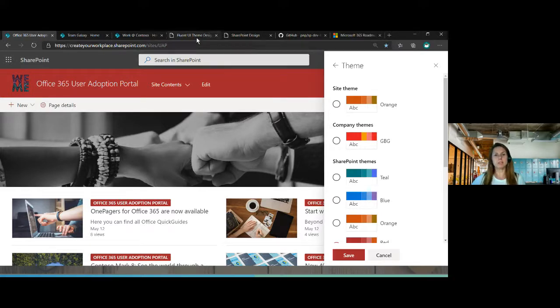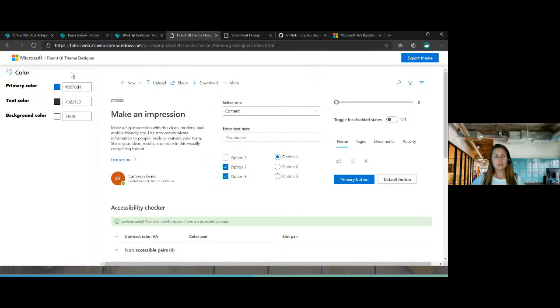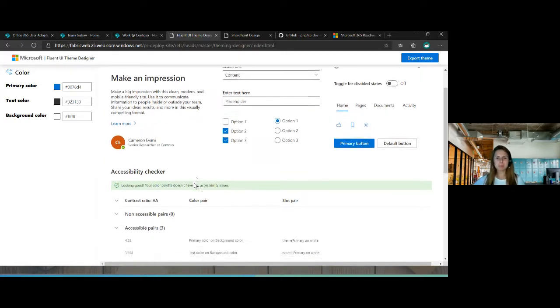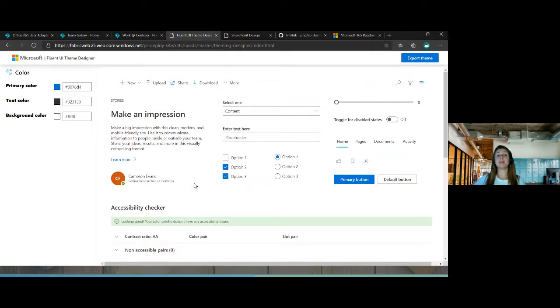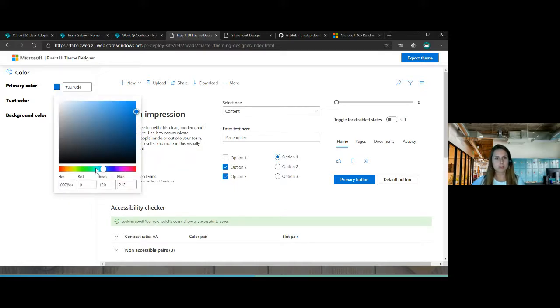Let me show you the theme designer. So if you're searching for Fluent UI theme designer, you will find it. It's just a simple page that helps you to create your theme colors. I've also added the link to the resources in my slides. Okay, so primary color. This is the default color of a SharePoint page, and now if I want to change it, I can just change the color here.